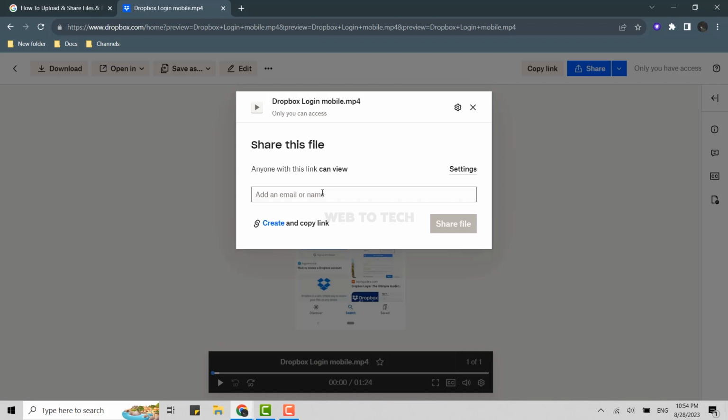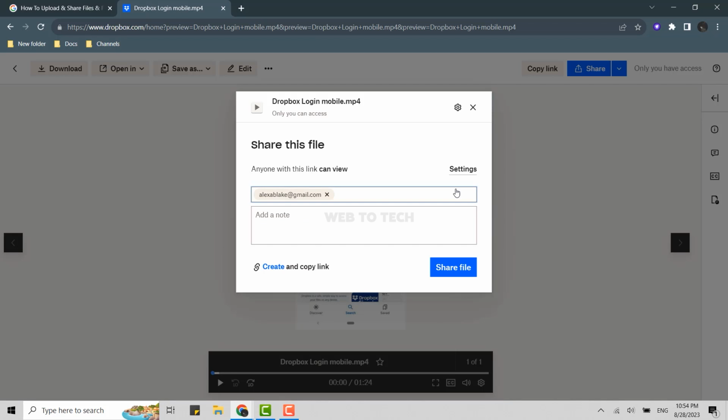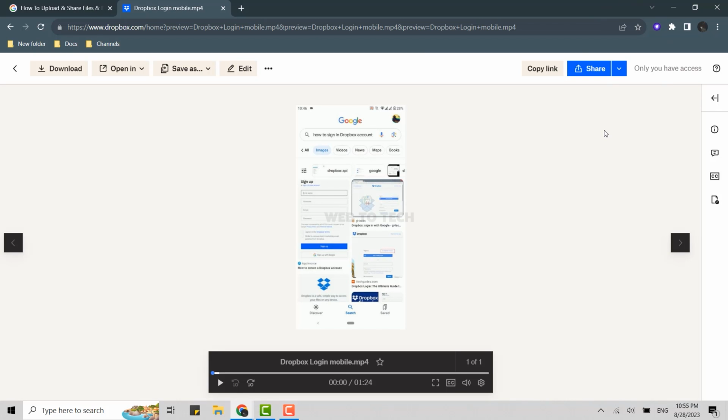For that, you need to add the email address over here on this text box. You can either add a email address or you can type in a name. This way you will be able to share this file. So from here I'm just going to type in a email address over here. And then you tap on share link. With this, the file will be shared to that particular email address. This is one way how you can share it.